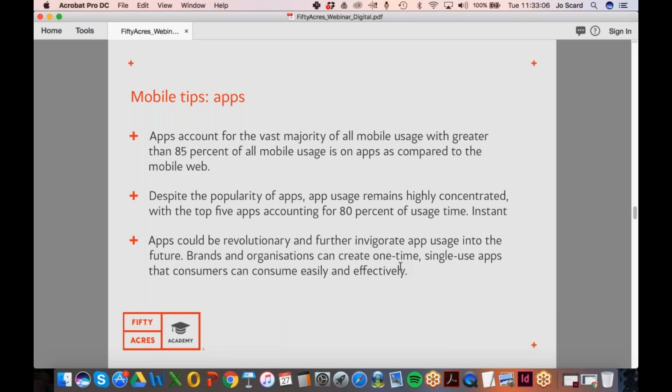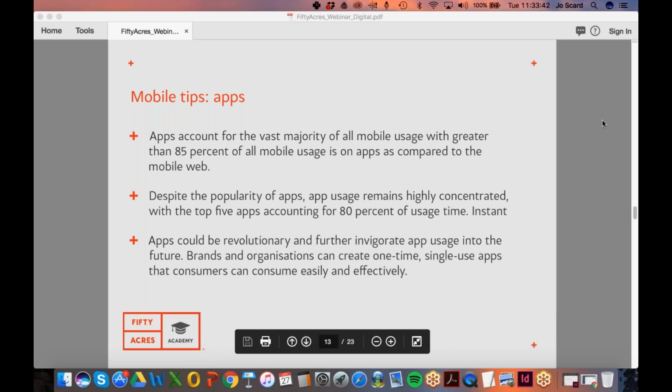Apps themselves account for the vast majority of all mobile usage, with greater than 85% of all mobile usage on apps as compared to the mobile web. So the web is only 15% of mobile usage. It's a pretty interesting fact, I think. Despite the popularity of apps, app usage remains highly concentrated, with the top 5 apps accounting for 80% of usage time. So we're talking the big ones, Twitter, Facebook, Snapchat, all those sorts of things.